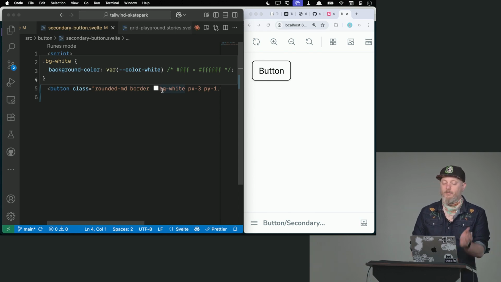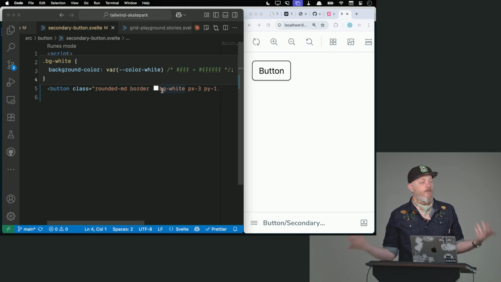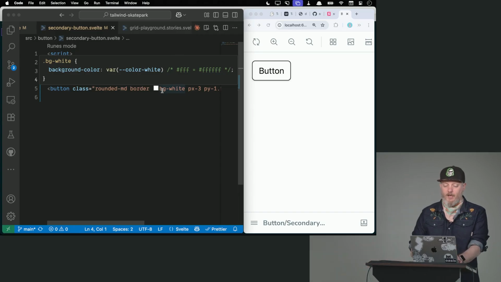They are available. So BG white will give you a white background. Border white will give you a white border. Text white will give you white text. It takes that one CSS variable and it creates all the utility classes you could ever want.